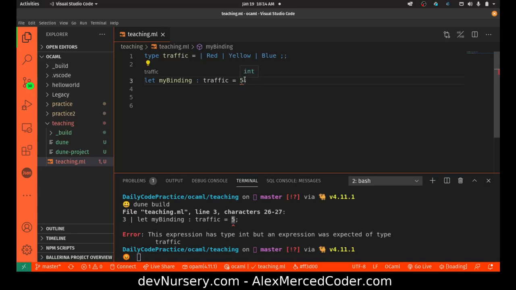So I can say, okay, this is red, and see now it doesn't complain anymore because it sees that I've assigned the right type to the variable. So that's what a variant is. In a variant, I'm declaring different types. Whether it's a record or a variant, you're just declaring a type, and you can use that type to specify what values or what a function returns. So for example, I can create a function.